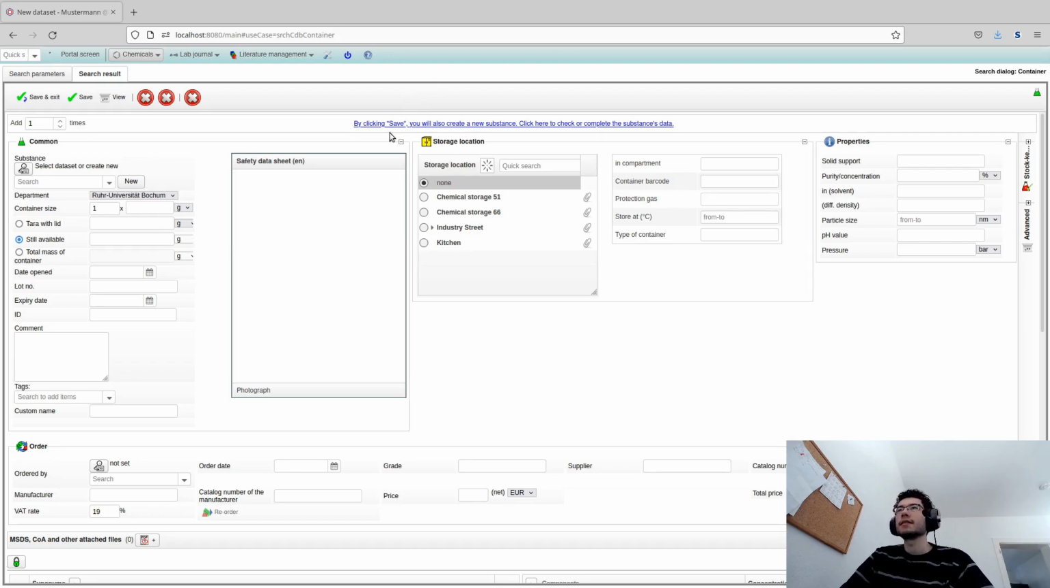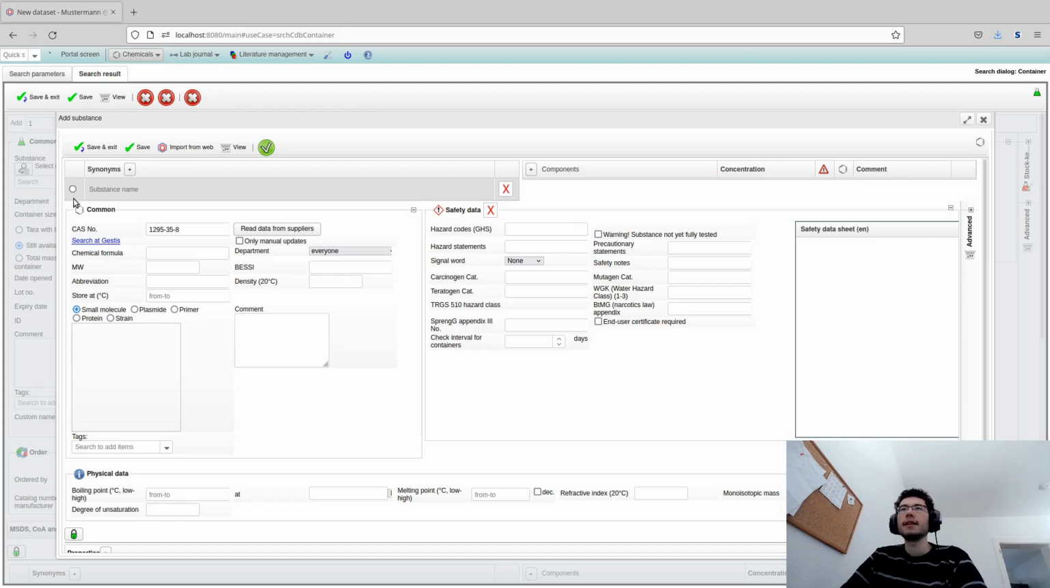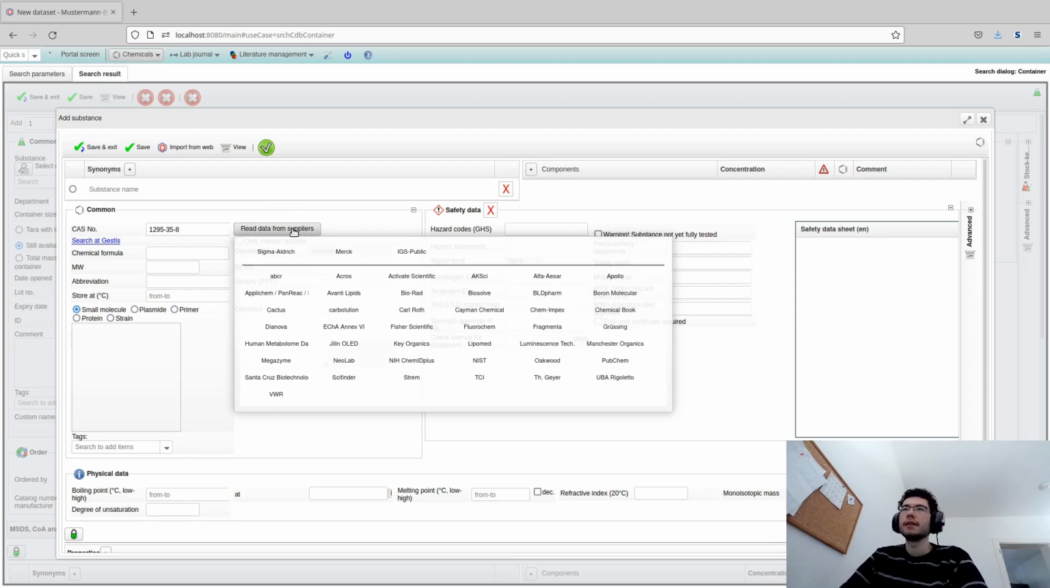So the easiest way to do that is to take the CAS number and copy it into the quick search here. And you see that there is no result and only this option to create an entry is displayed. Let's click on it, and as you can see, the CAS number will be added to the CAS number field. And now the only thing that you need to do really is to click on Read Data from Suppliers.